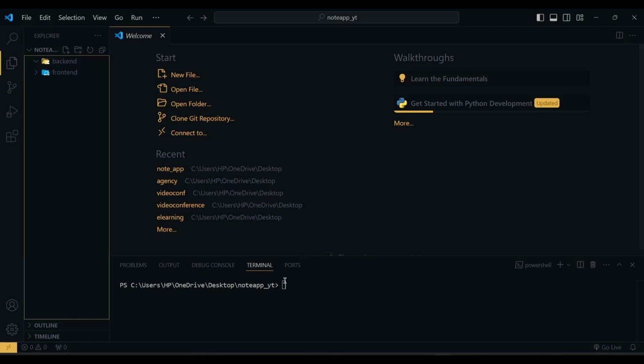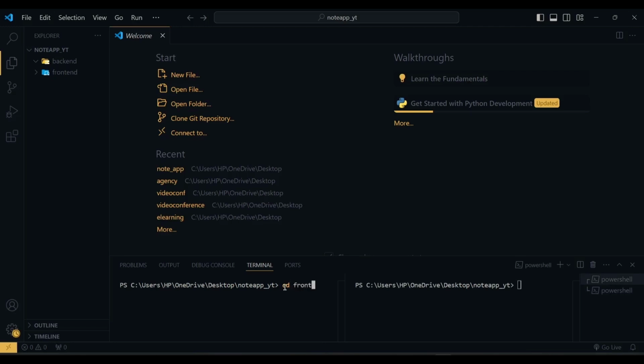Then here I am going to split the terminal. Here I am going to cd to my frontend, and here I am going to cd to my backend. On this side we are going to run our backend, and on this side we are going to run our frontend. First I am going to set up our backend, so we're working on the backend first.